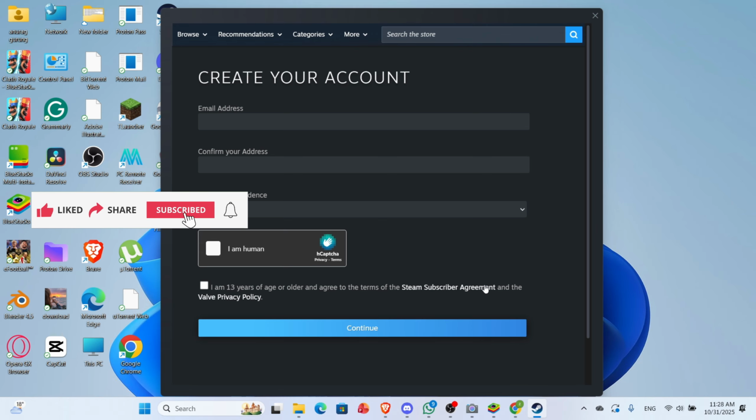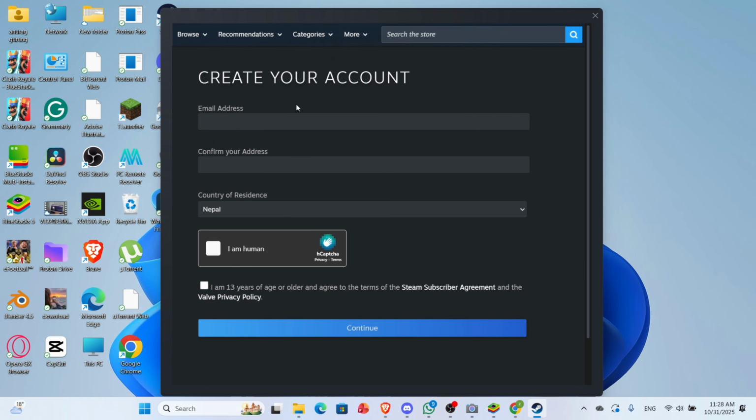Now you'll be prompted to the page where you can start registering for your account creation. In this section, you simply have to click on the email address bar, and there you simply have to enter your email address.